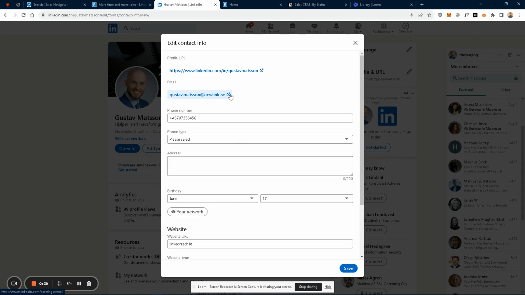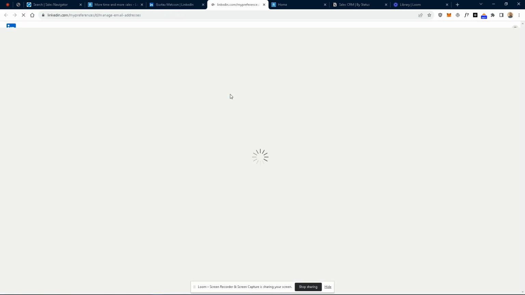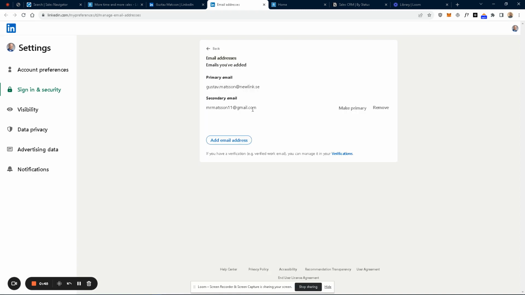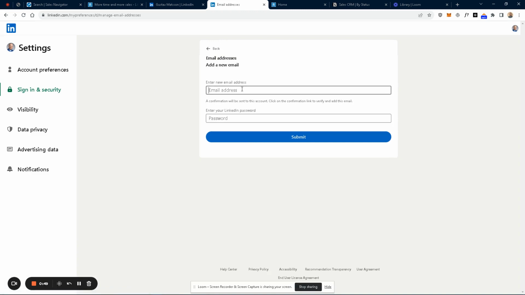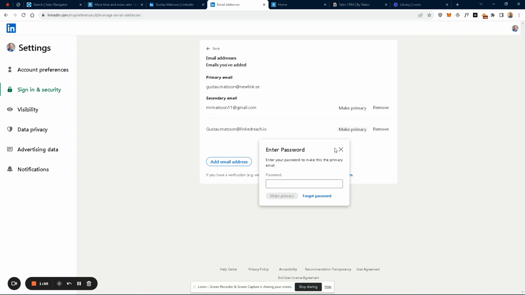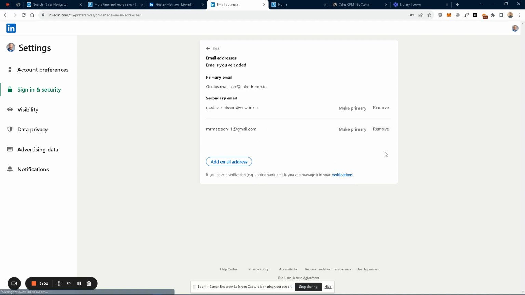And this right here, if we press contact info, edit, you can't just edit here right away. You have to press this little bar, which takes you to this new page where you have to add an email and make a new one your primary. So now we press this one, make primary instead.